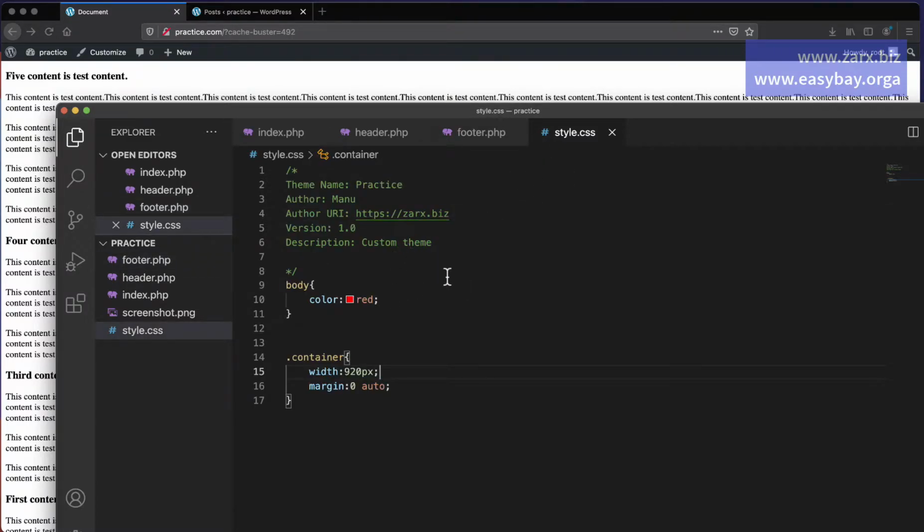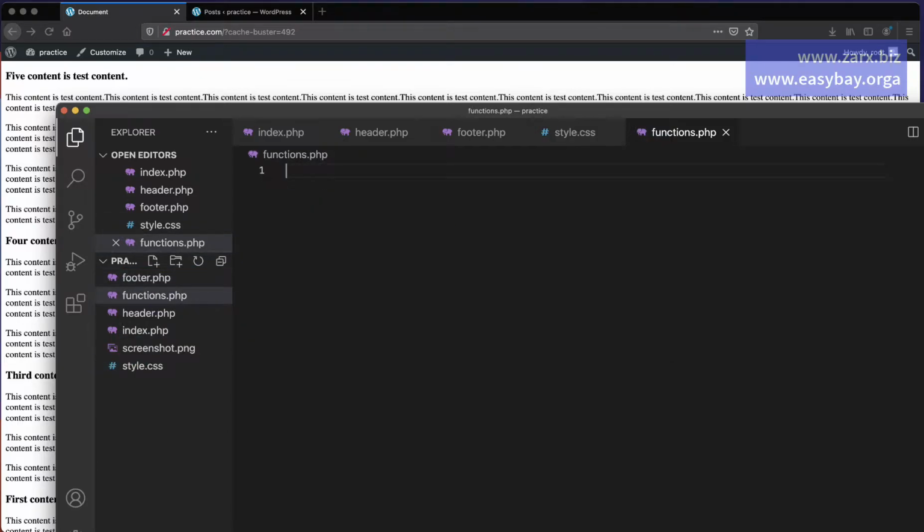So I'm going to show you how to include the styles so that we can work with it. So we need to create another file here. It is going to be functions.php. So this file is going to be responsible for including the CSS. So here I'm going to start the PHP tag, and this is the proper way to include CSS in WordPress. So this is how you do it.